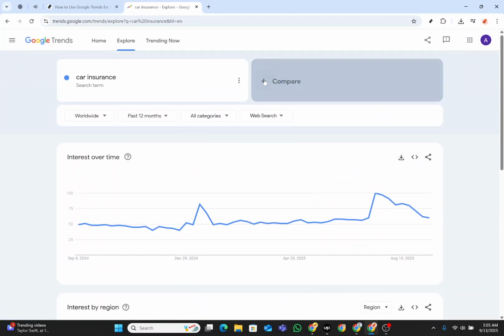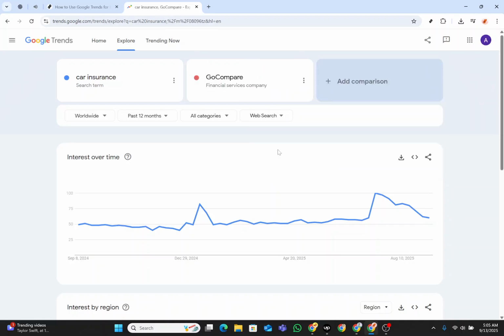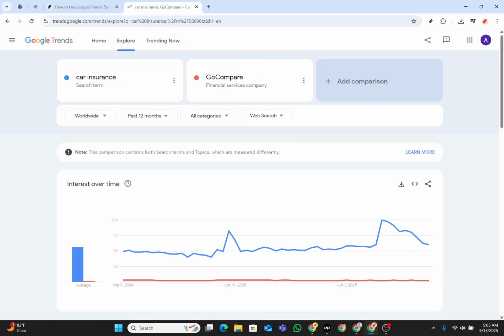Finally, if you want to do a side-by-side comparison of different keywords, you can use the Plus Compare feature. By adding more insurance types like life insurance versus disability insurance, you can visually compare which terms garner more interest and show better growth potential.